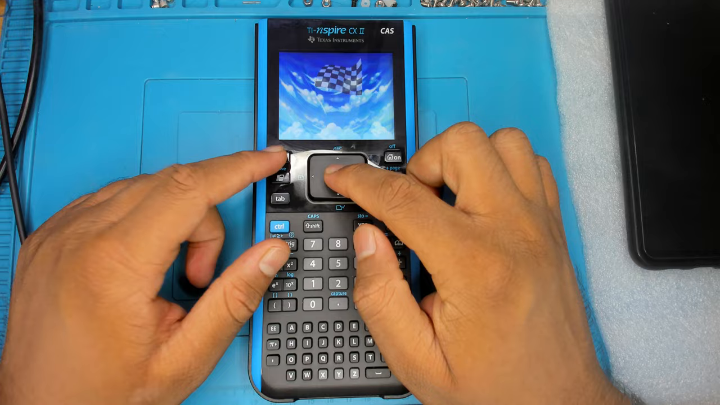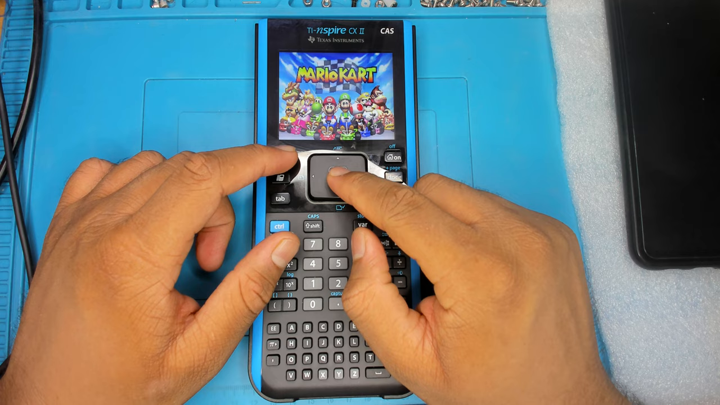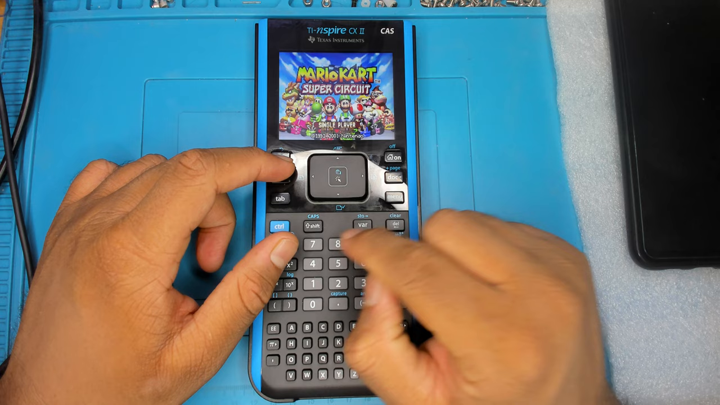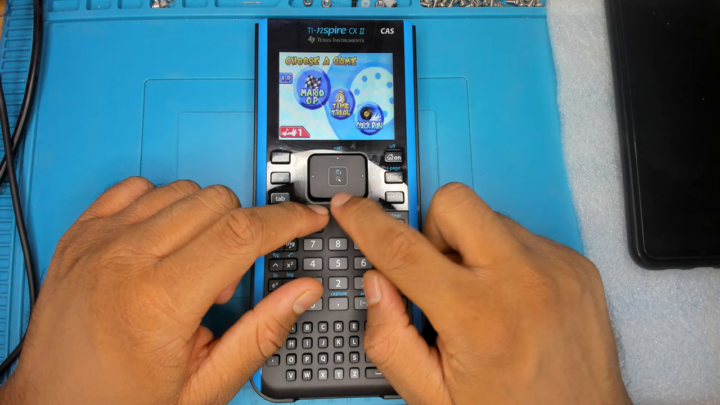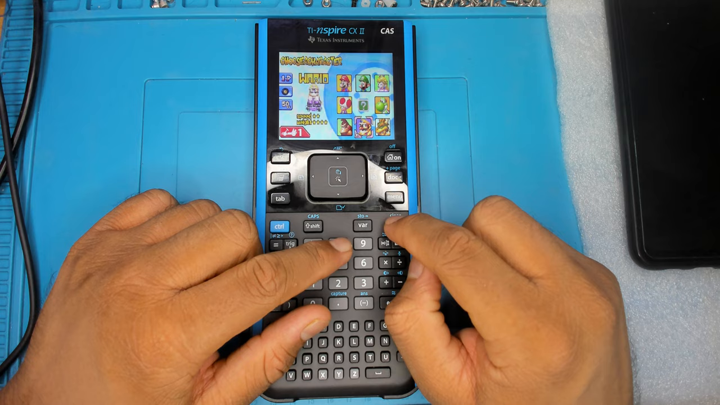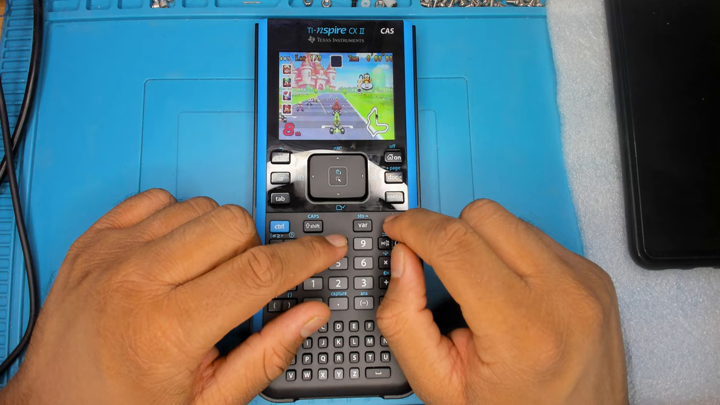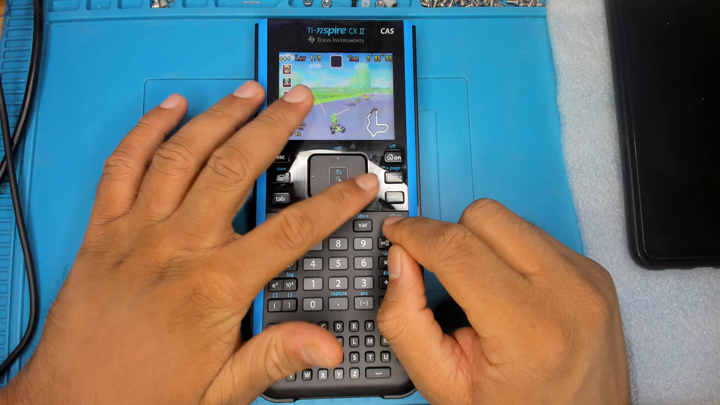I think this might be a better retro gaming console than a calculator, but I'm sure a lot of people just use it as one now. I'm just doing something random. So you can see it runs fairly well. Does not lag. It's pretty good, pretty accurate, very responsive.